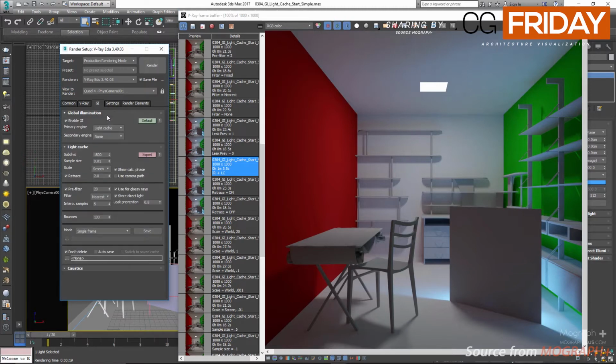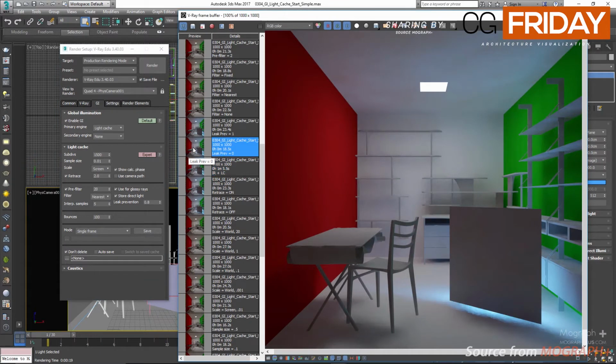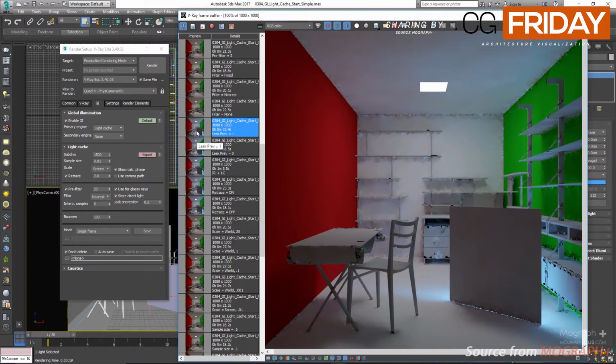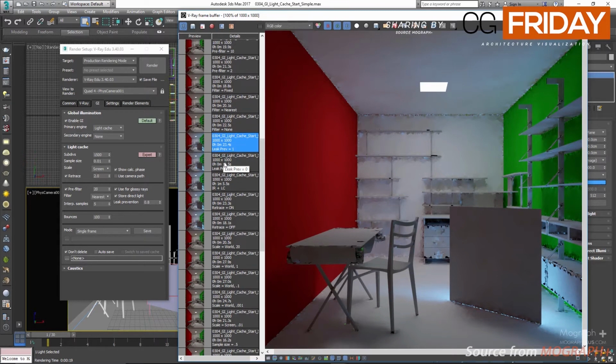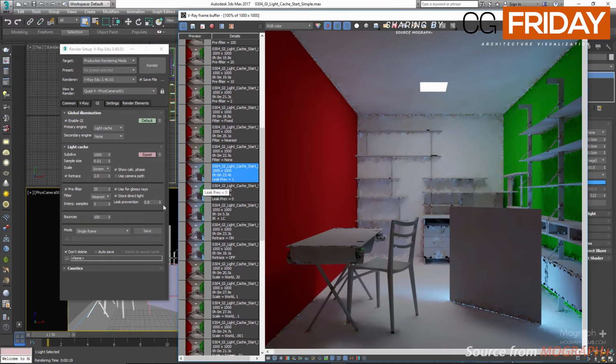Another useful option to avoid any light leak is leak prevention down here, and by default it is set to 0.8. This option works hand in hand with the retrace option, and let me show you two renders with light leak prevention set to 0 and 1, and in both of them we have retrace turned on. In the render with the leak prevention set to 0, as we can see, we get the light leak even though we have retrace on, and in the render with prevention set to 1, the light leak is gone. Now let's make sure the leak prevention is set to the default of 0.08. Also, let me turn off the second light and hide the plane and the light group.